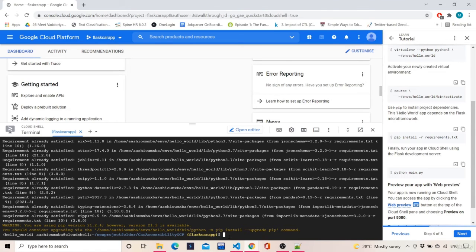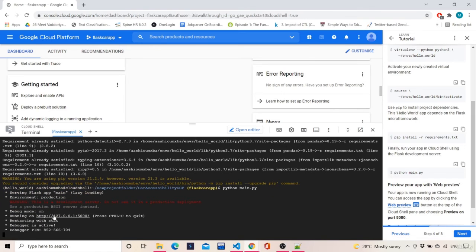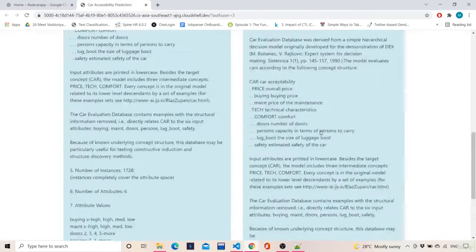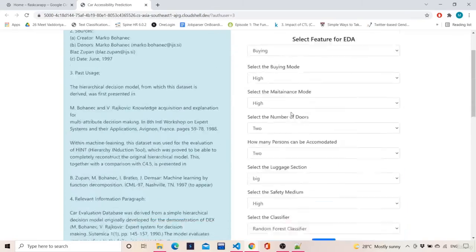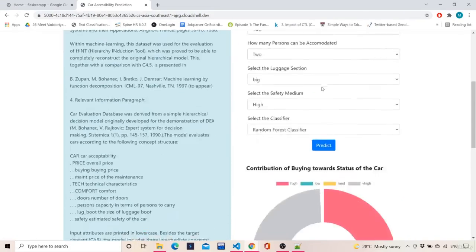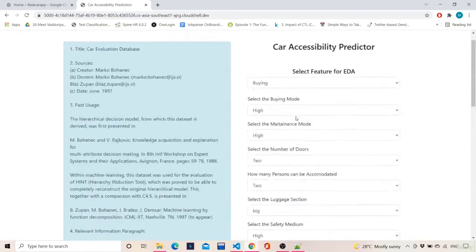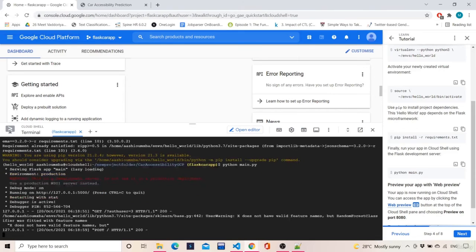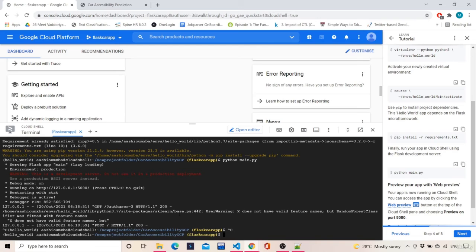Now I need to run the file once to check whether it is working fine or not. So python main.py, if I run this, I get a dummy server over here. If I click on it, I'm getting the same thing we saw on our localhost as well. Click on the predict button and you'll see it is predicting accurately, and we can see the exploratory data analysis part also. So this is working fine on the local cloud shell.